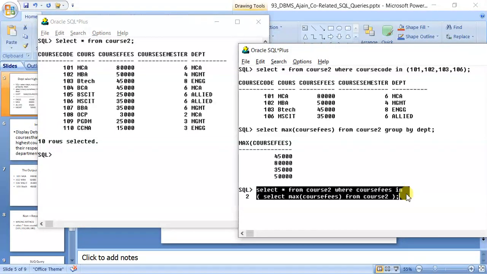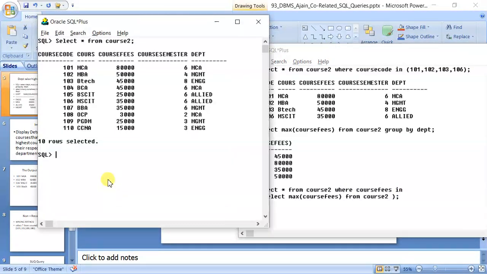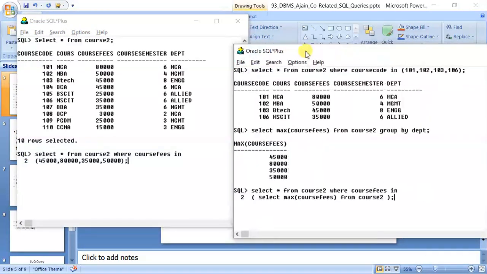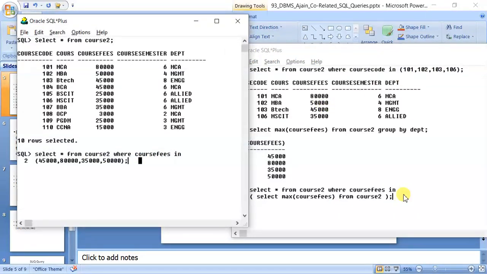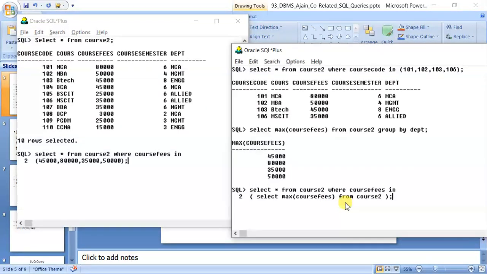Select. This will run something like this: where course fees in 45,000, comma 80,000, comma 35,000 and 50,000. It will run something like this internally, because as you know from your understanding of subquery, this will return these four values, and these four values will work something like this. But as you can see, either you type this or you type this, surprisingly, details of four courses will not come.